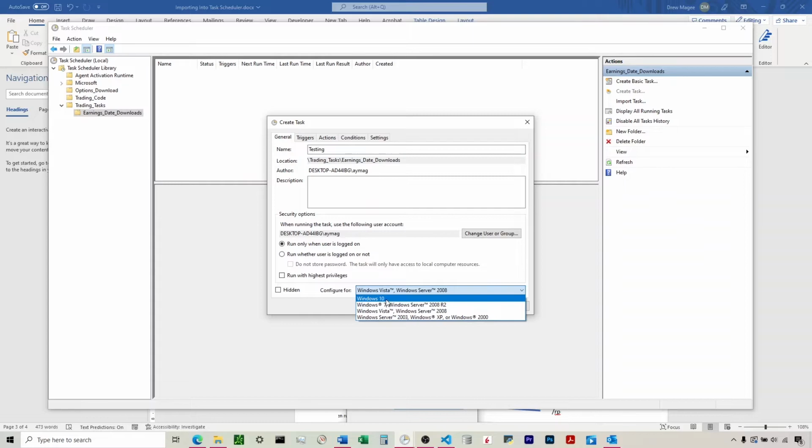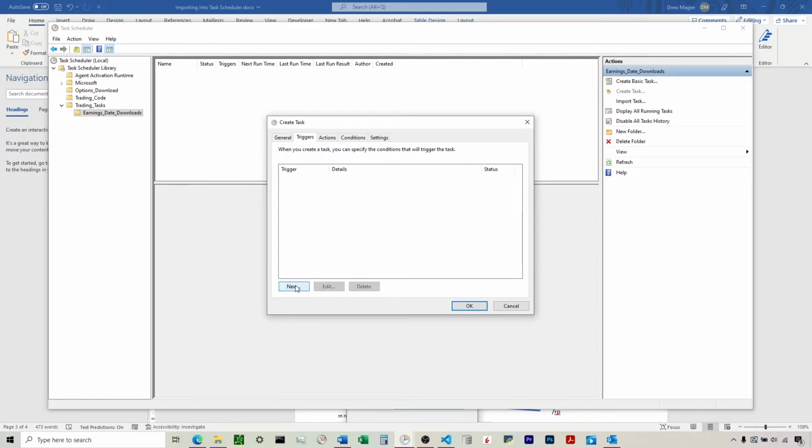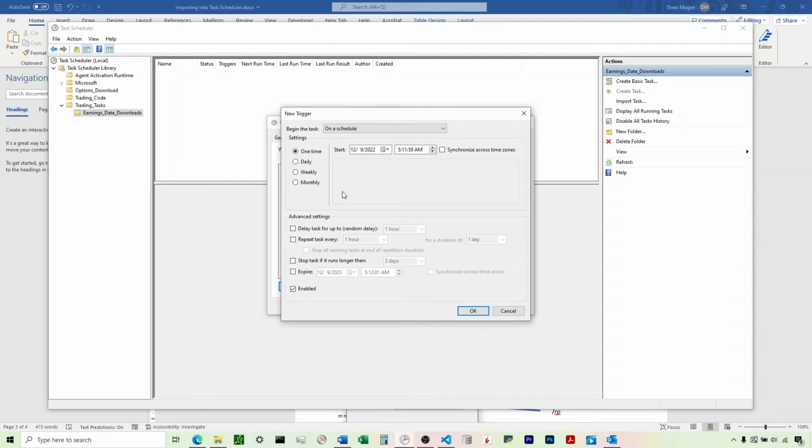and turn this to Windows 10. I'll run with the highest privileges. I'll run whether I'm logged on or not. Triggers, so this is when it actually will run. So we have one time, daily, weekly, monthly, and this is when it begins. So if we wanted to run it weekly, we would click weekly.